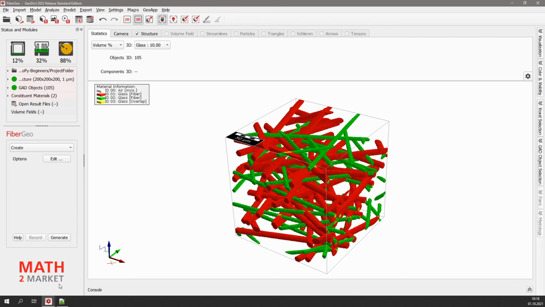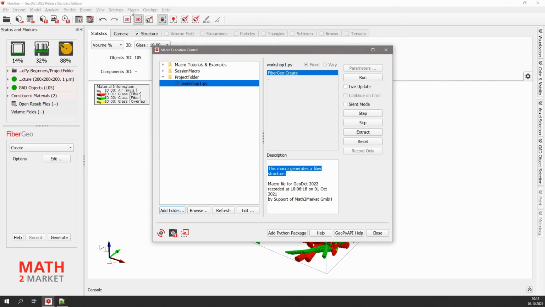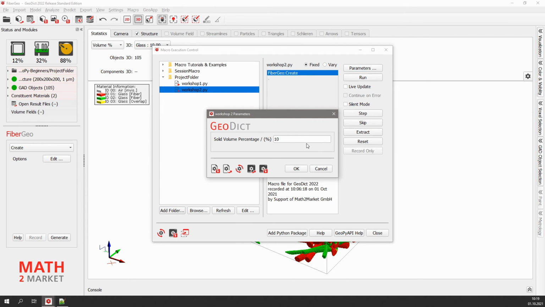We open the macro execution control again, either from the taskbar or by clicking Macro, Execute Macro Script. I did not close it in between, so I have to click refresh to make workshop 2 appear. As you can see, while workshop 1 is still highlighted, the parameters button on the right here is grayed out. But as soon as we highlight workshop 2, this button becomes available as we introduced a variable. It allows you to define a value and run the macro using the given value. Click Parameters and a new dialog box appears.